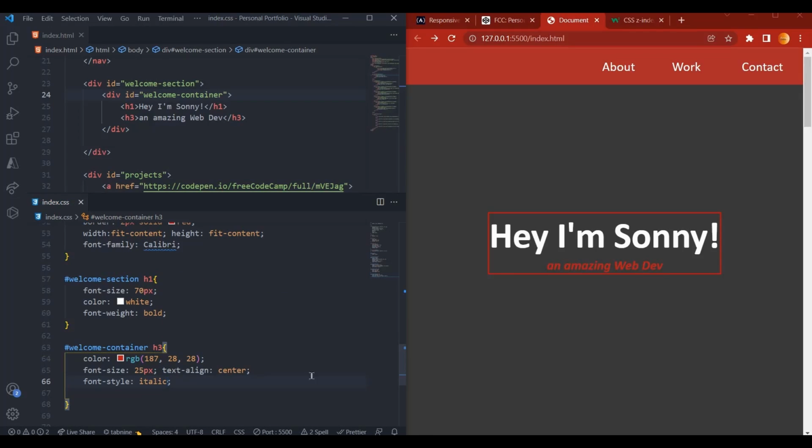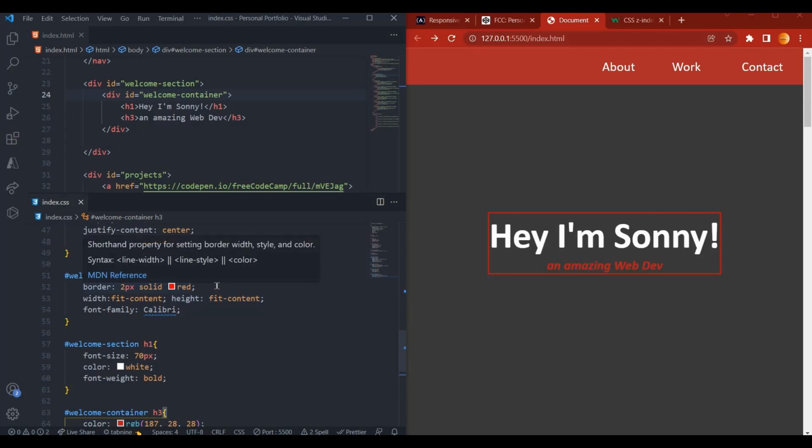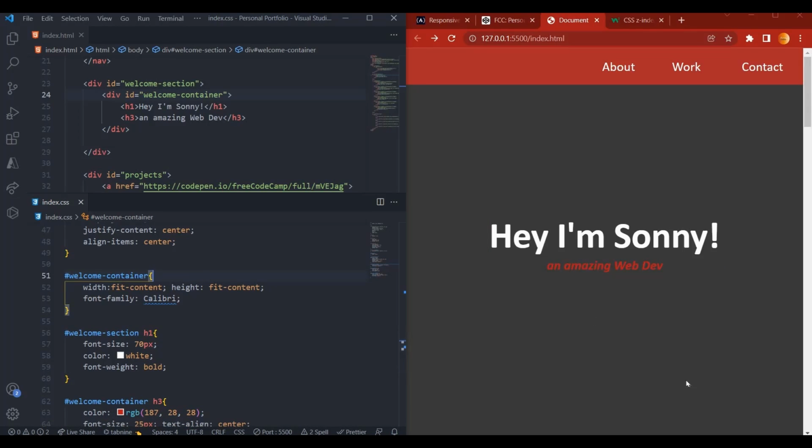All right, so we are basically done with the welcome section. I could remove this border right now, and there we are. Boom, we are halfway there. We just have to do the projects and the contact section, and then we'll be good. So I'm done with this section. See you in the next video for the projects section.